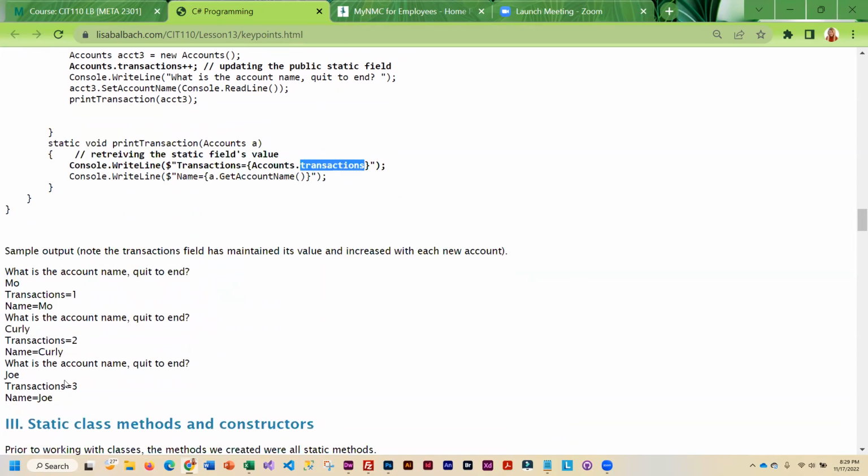There is literally no difference in the output. Okay, I'm still incrementing the transactions with each object that I create. The only difference is how I am accessing the data in the field, how I'm retrieving it, and how I am changing it, how I am setting it. Okay, and with a public static field, you have to use the class name, a dot, and then the field name.